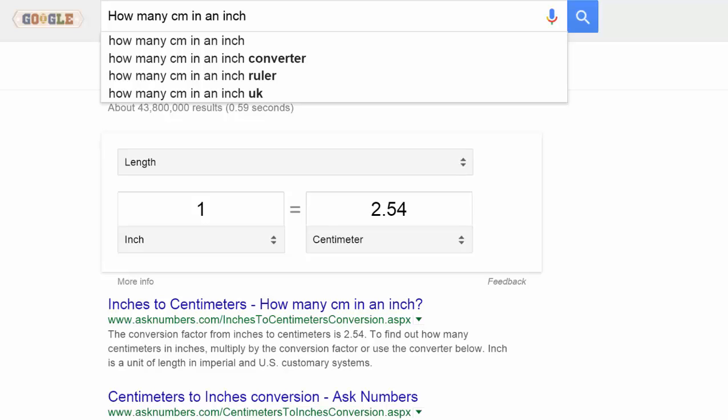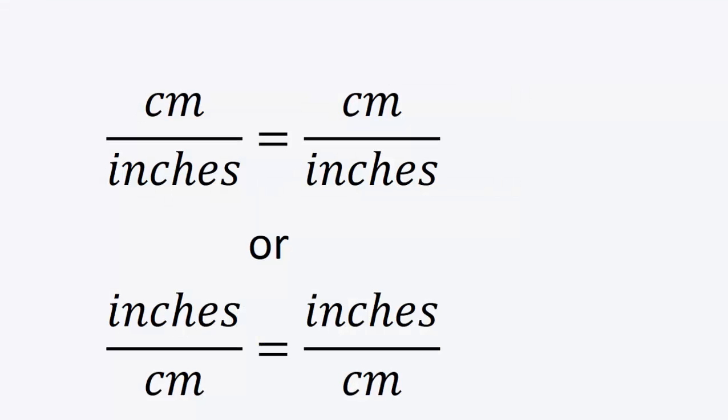Using this ratio, we can write and solve a proportion to convert centimeter measurements to inch measurements, and vice versa. One warning: when you set up a proportion, make sure both sides show centimeters to inches, or both sides show inches to centimeters. We can't have inches on top on one side, and centimeters on top on the other side.